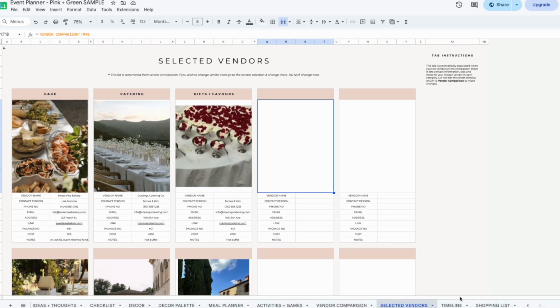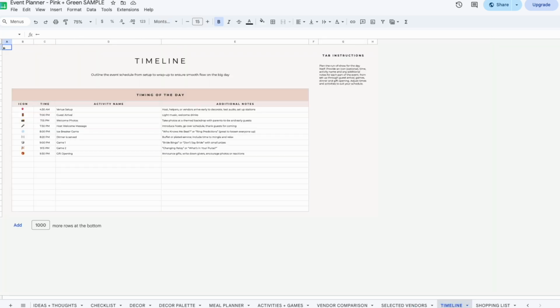Moving across to the timeline. This tab is where you can map out the bigger picture, what needs to happen on the actual day of the event itself. You can stop anything sneaking up on you and make sure the event runs smoothly. You can add an icon for each activity name, the time it happens, what is happening, so what the activity or the part of the event is, and any additional notes.